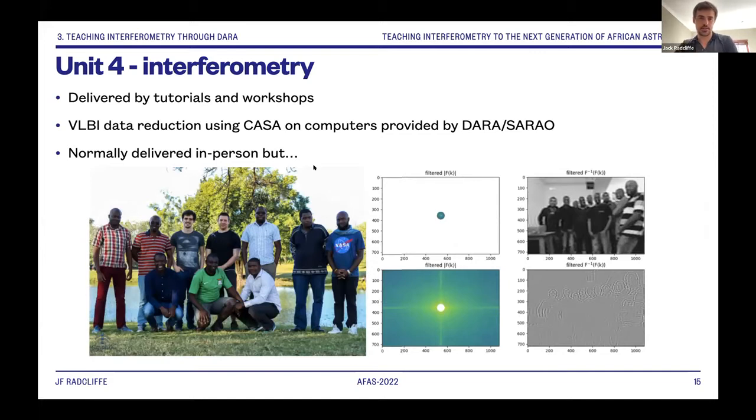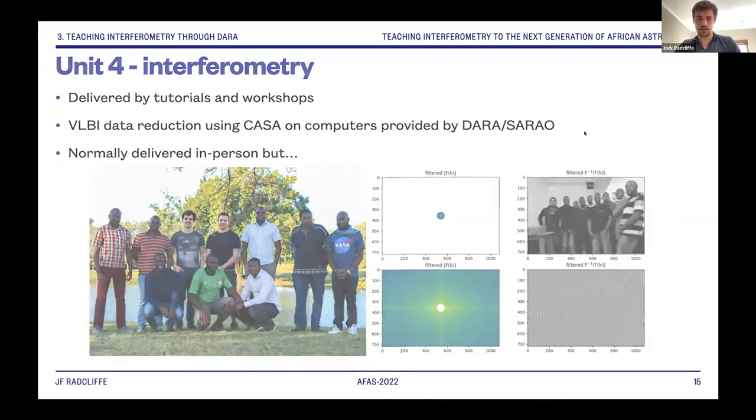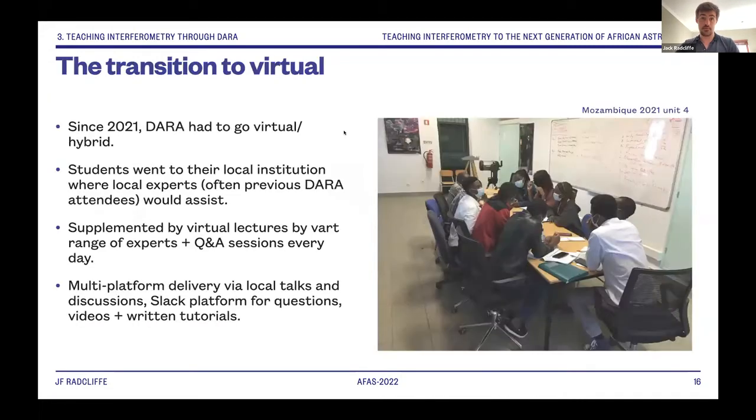The VLBI data reduction was done using our radio interferometry tool called CASA. And then the computers were provided by DARA or Soraya in South Africa. As you can see, we were normally delivered in person, but the push of the COVID pandemic made us transition to virtual and hybrid solutions. We learned a lot from this about how we get people who may not have good access to internet.